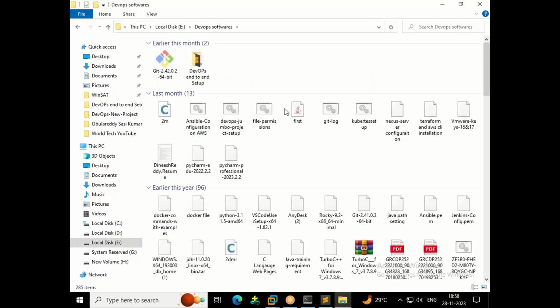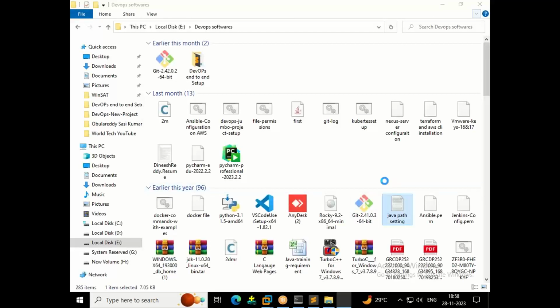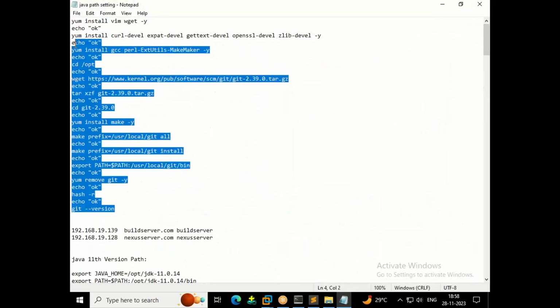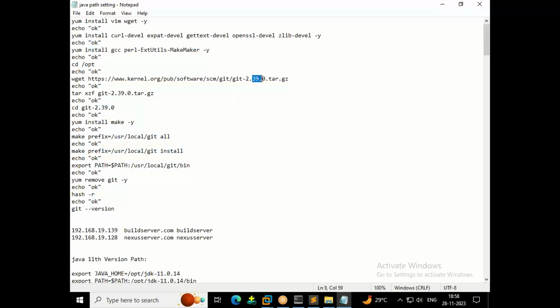Yes, DevOps software. You can see that Java path setting. Find that. Okay, Java path setting, yes, we are having. Guys, these are the steps for the Java latest version. So, what is the latest version? 42.1 now, for future reference.